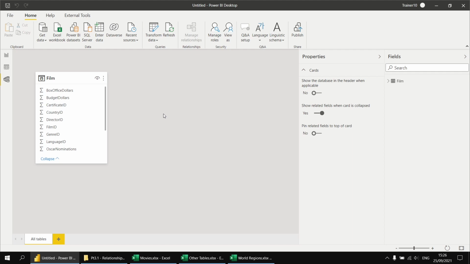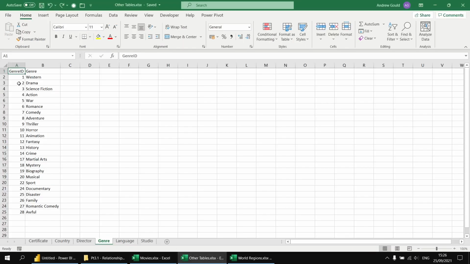There are a couple of things that are important for the relationships to be detected correctly. First of all, the names of the columns are quite important. You can see in the film table I've got a genre ID column, and then if I look back at the genre table that we're about to import, there's also a genre ID column listed there.